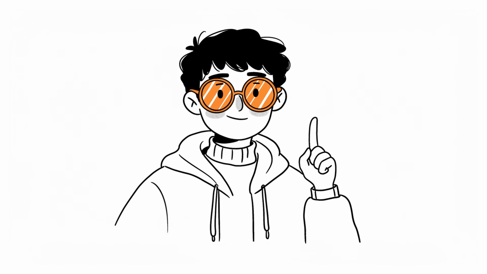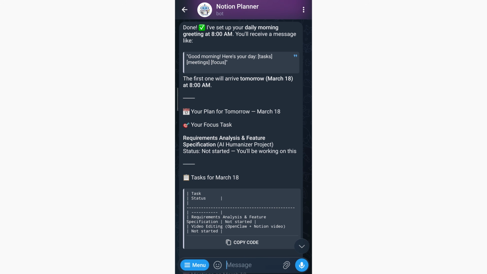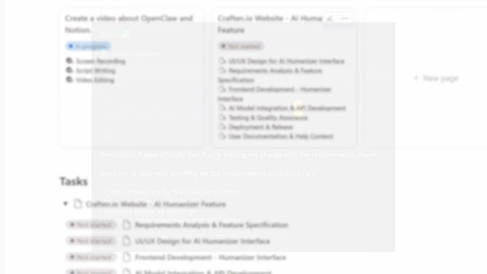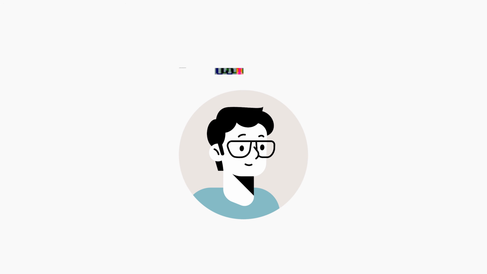And then I had another thought. What if one day I don't even need to open Notion anymore? What if I can just use voice messages? So I tested that too. I picked up my phone, sent a voice message saying what I was currently working on, and it updated my project progress and task status automatically. And my whole team instantly knows what I'm doing now.